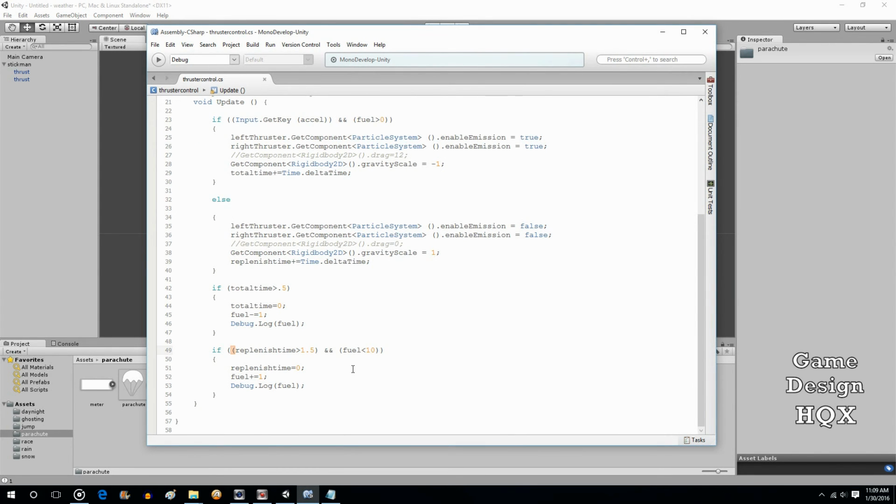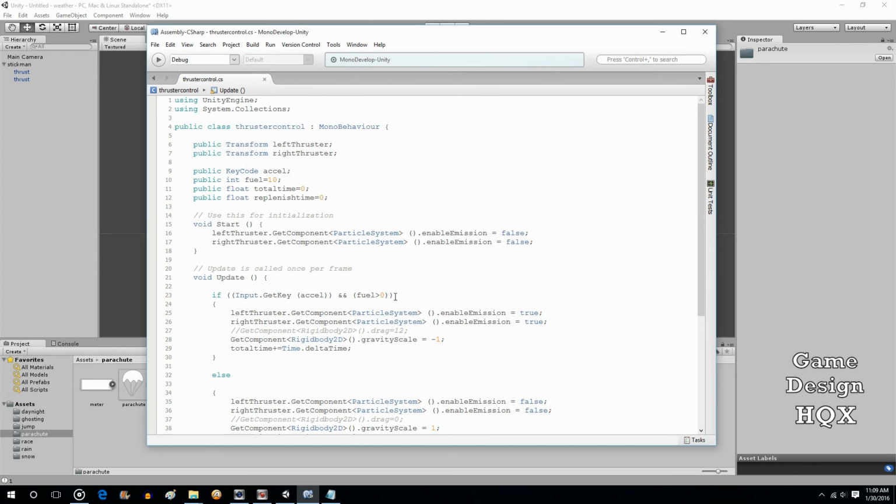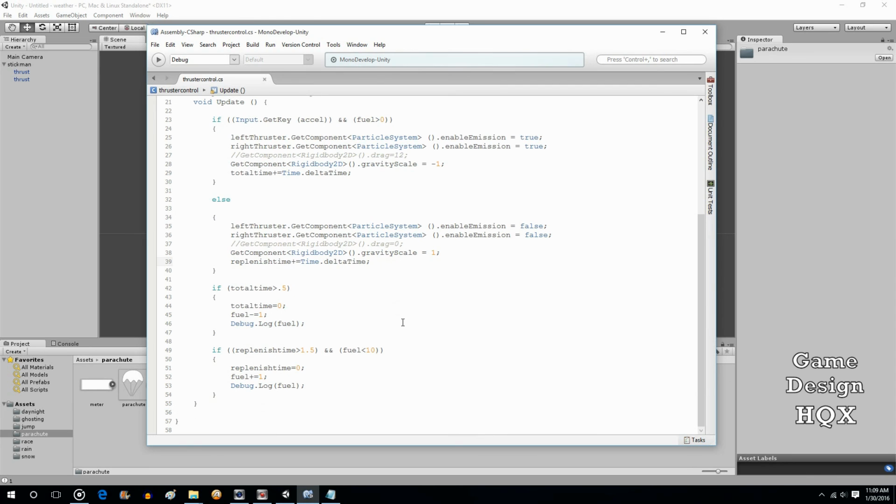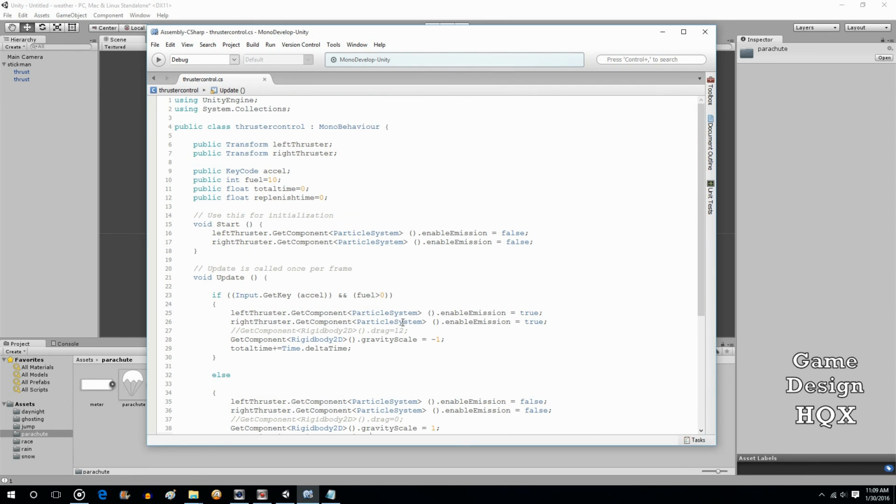So that should about do it. You've now added a limited amount of fuel, and the fuel automatically replenishes on a timer. You could certainly replace this with something like a collision, where you actually have to find a fuel canister. So that should do it.